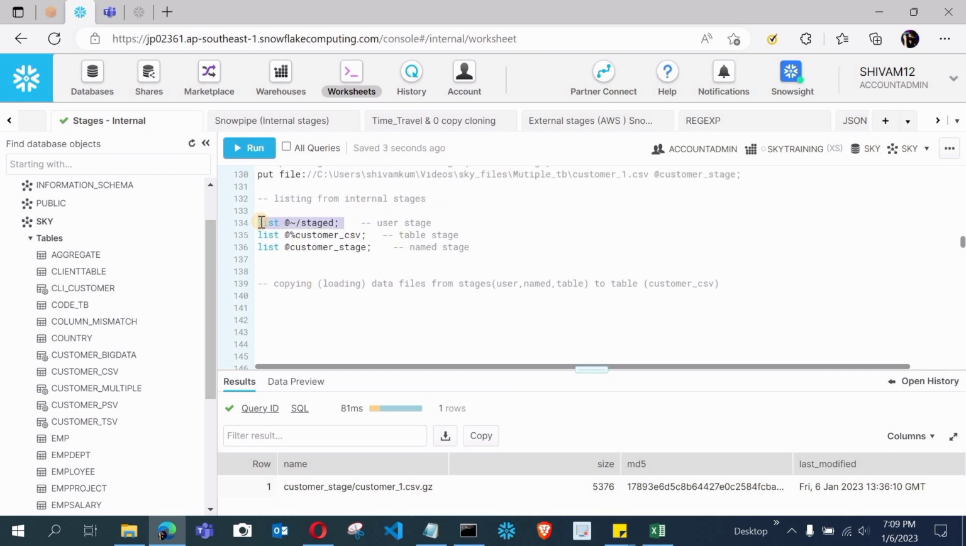As we have uploaded the data files to the three stages, user, table, and named stage, now we will just use the copy command. We will load the data from all these three stages. First of all, we will load the data from the user stage, after that from the table stage, and after that from the named stage. So first let me load data from the user stage.